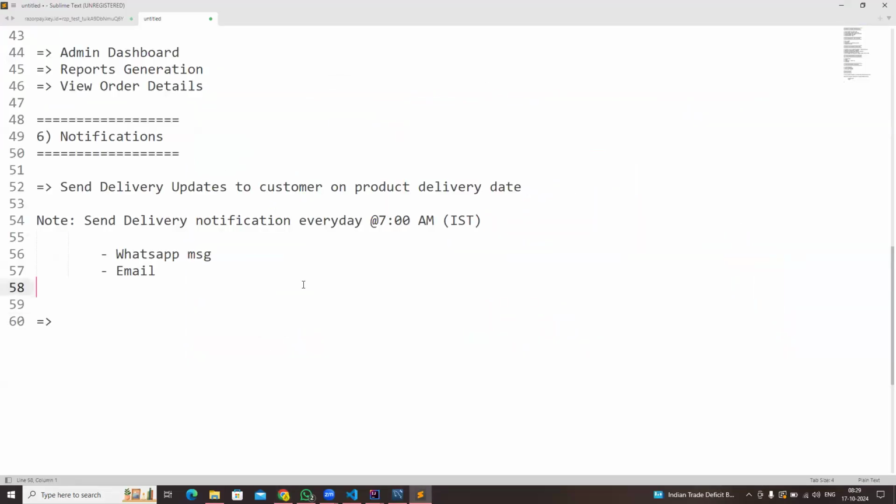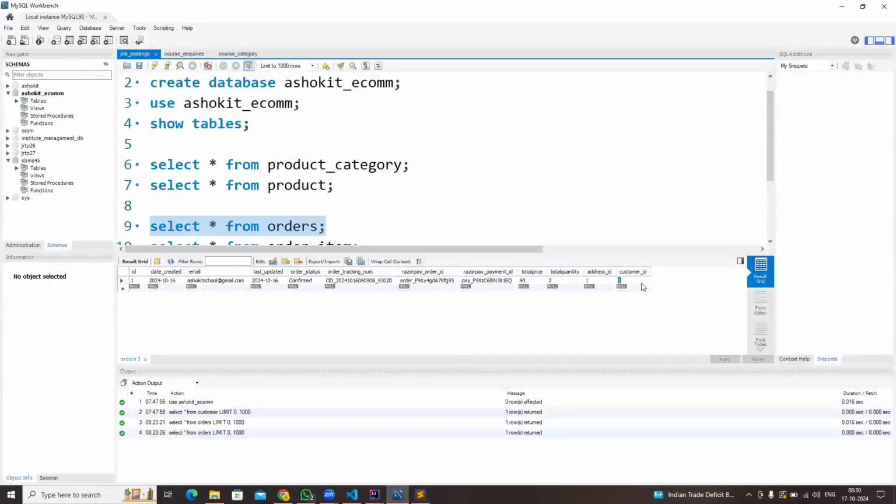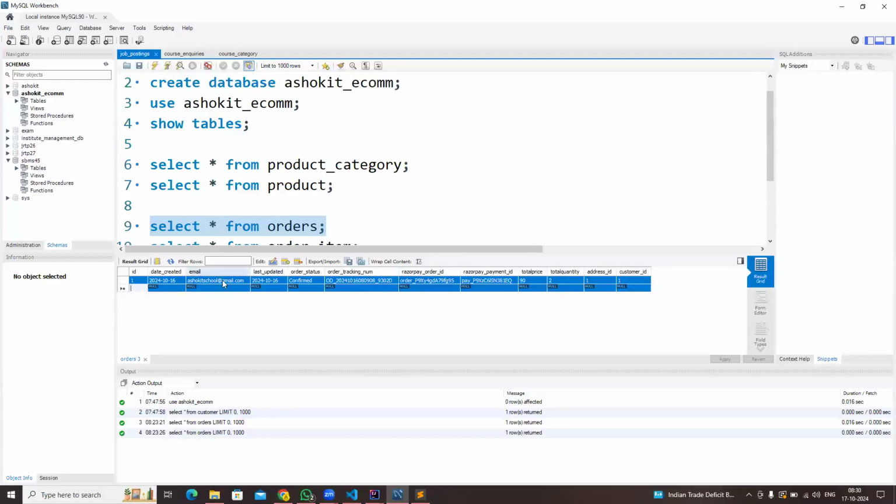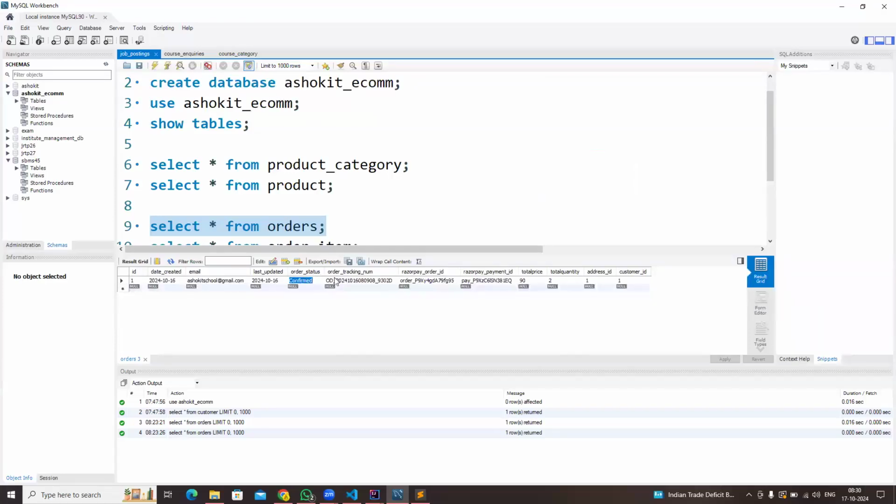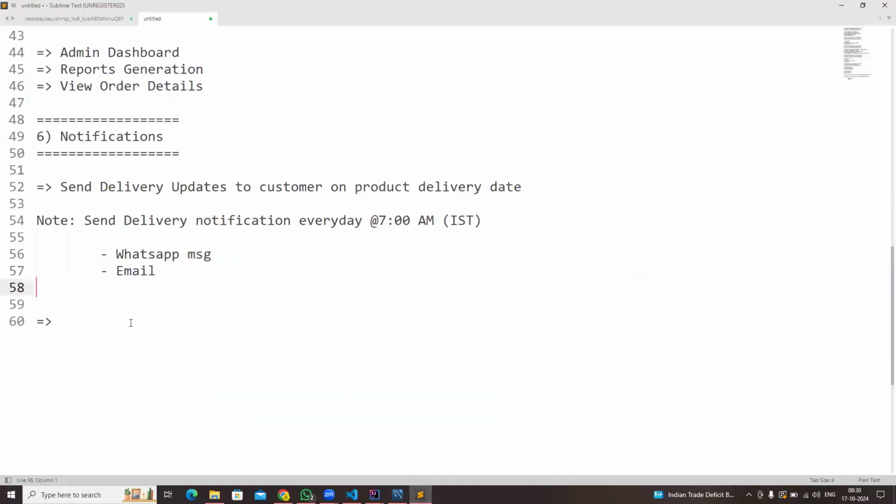So to which customers will it send the notifications? Every day morning, it has to identify how many deliveries are available today. So in the order table, we need to create one column called delivery date. The delivery date will be updated when the order status is confirmed, that means payment is successful. Based on the delivery date, you need to execute one query: select star from order table where delivery date is equal to sys date. So today, how many deliveries are available? You need to identify all those customers' data.